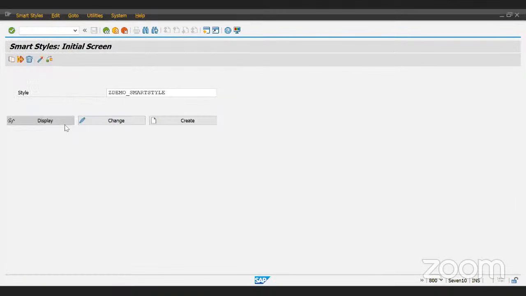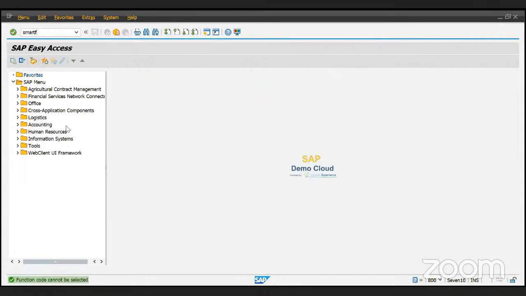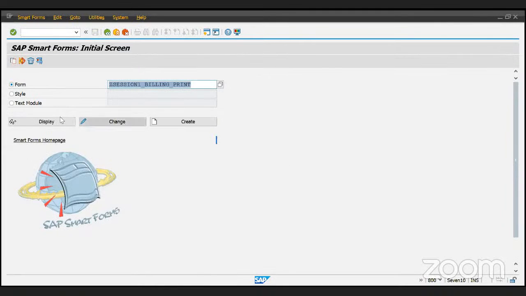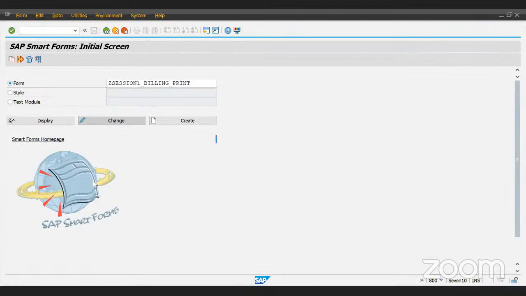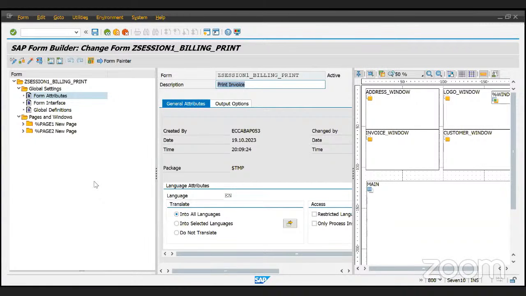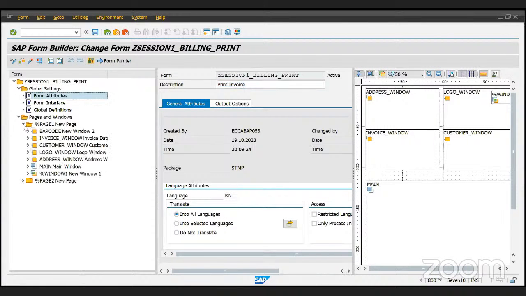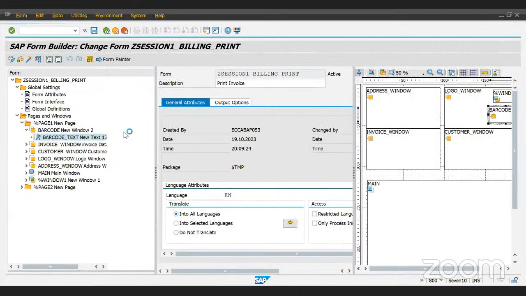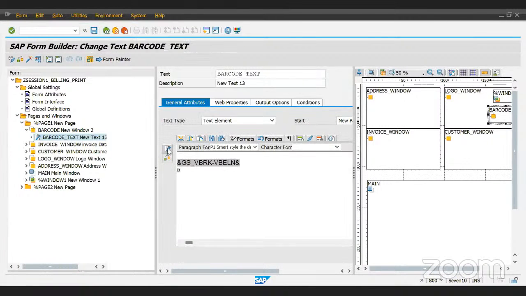In the smart forms, give numeric better. No, I did not understand what you want to say, Kishore. Come more briefly, please.